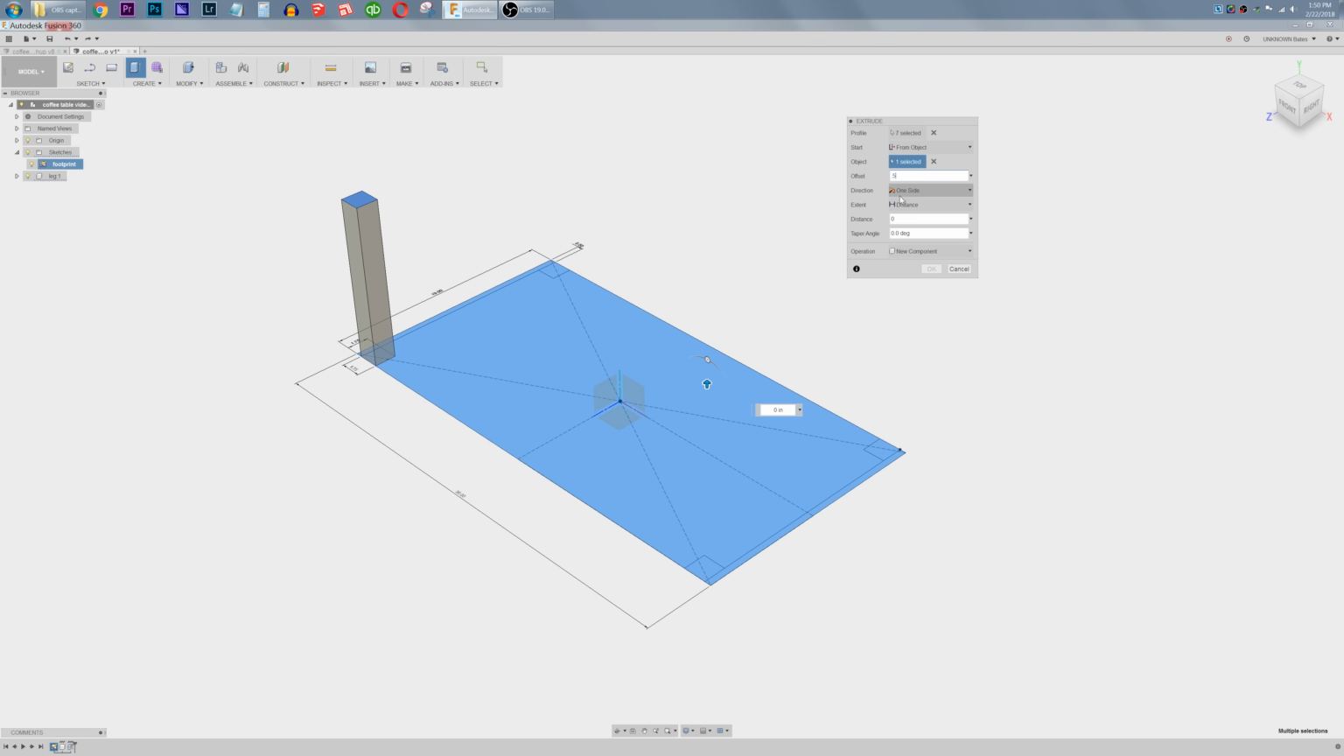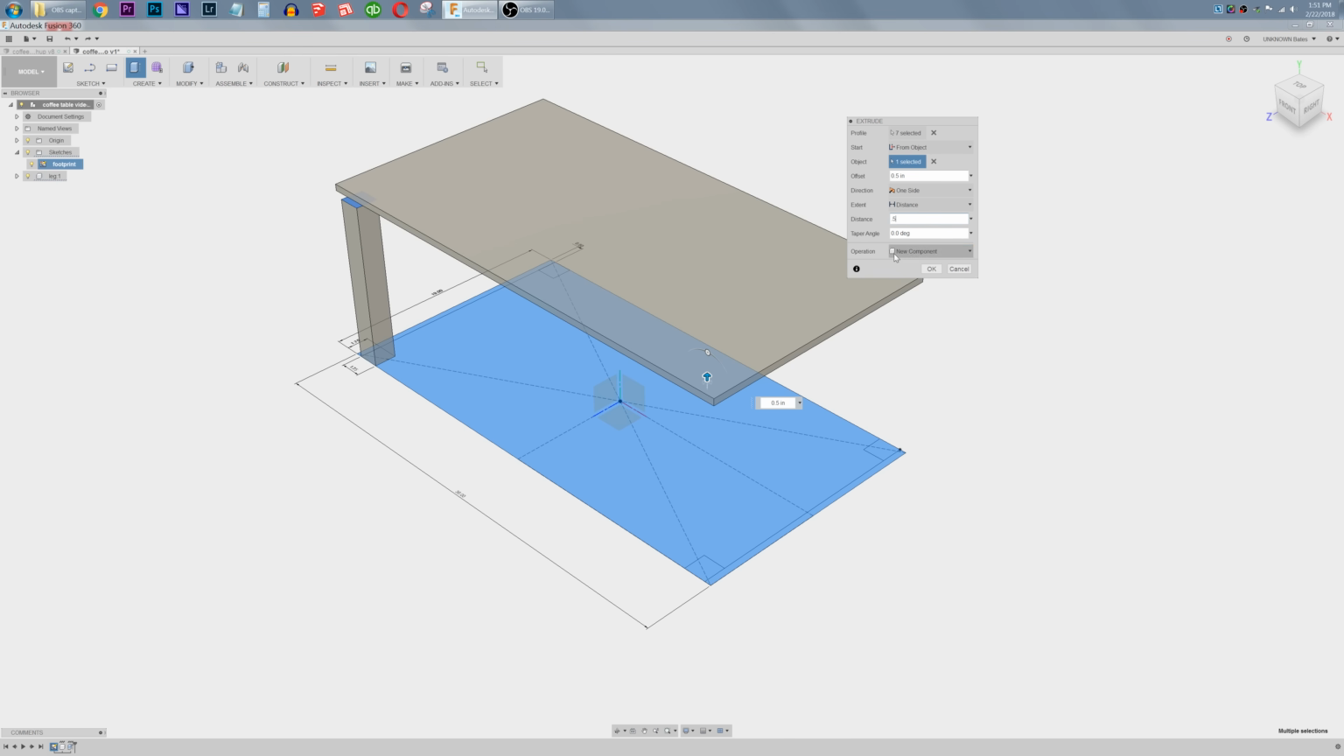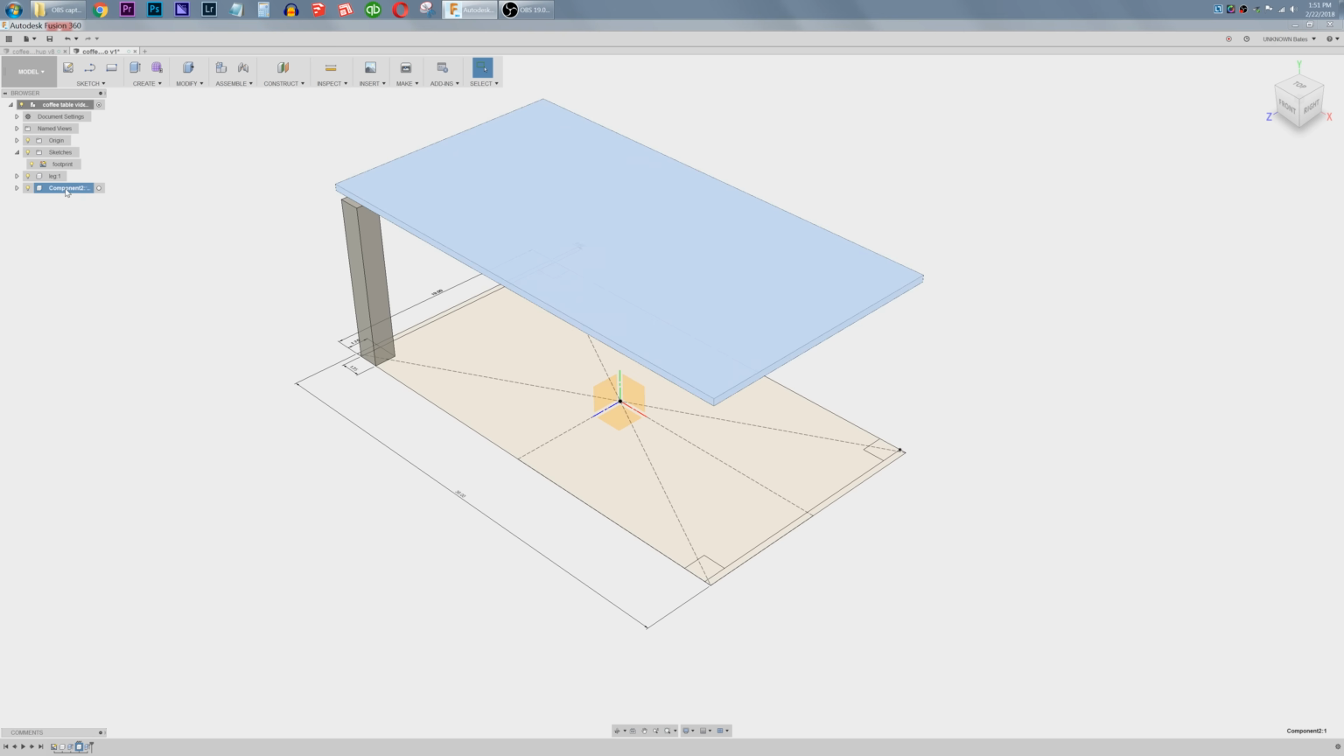The direction is one-sided. We can see the arrow going in the appropriate direction. If by chance this is going down, you just type in a negative value for your distance and it goes the other direction. The distance, 0.5 inches. And this creates an operation. I'm going to change this to new component, a new component that is 0.5 inches away from this face up here. Press OK. I'm going to change this component by clicking twice to top.